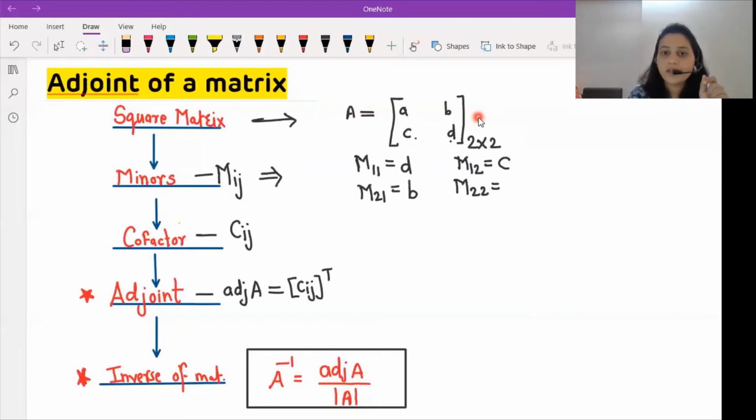Now last, minor of D we need to calculate. So what is the position of D? Second row, second column. So we need to hide that, and the remaining element, that is A, is the minor of D. So these are the minors. Okay. Now what about cofactors?